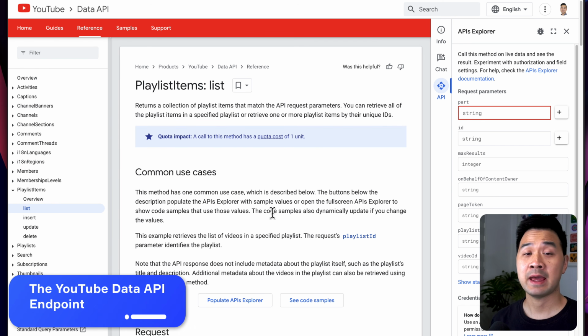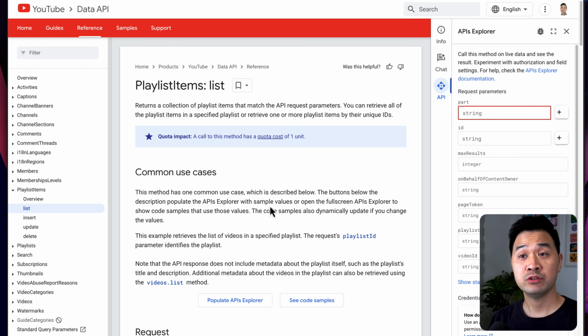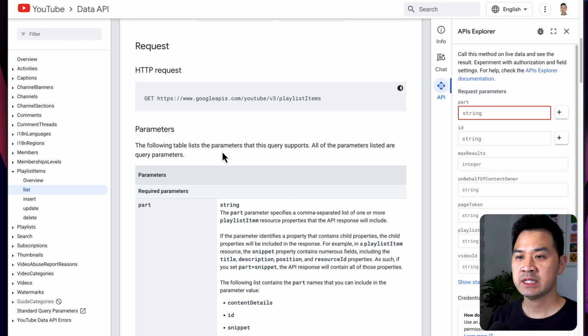Let's dive right in. First, let's review the endpoint that we're going to hit with our app. So on the YouTube Data API, and I'll link to this document below in case you lost the reference to it, we're going to be hitting this endpoint, playlist items. Essentially, we want to list out all of the videos for a certain playlist. Now, this is the URL, and it's going to be a get type of request.